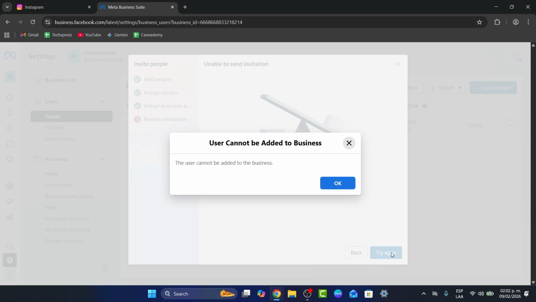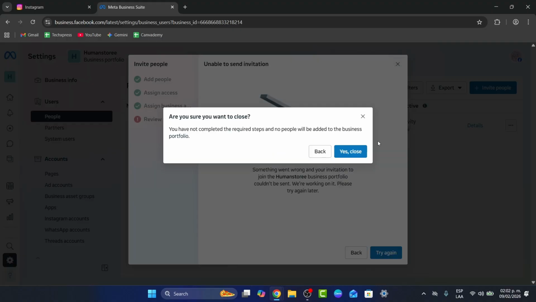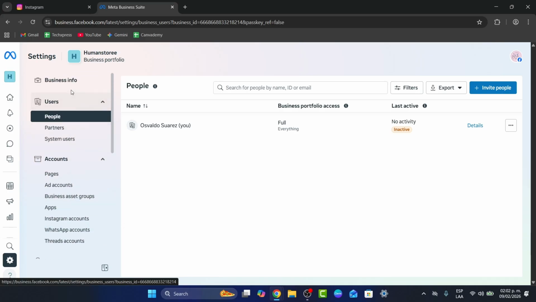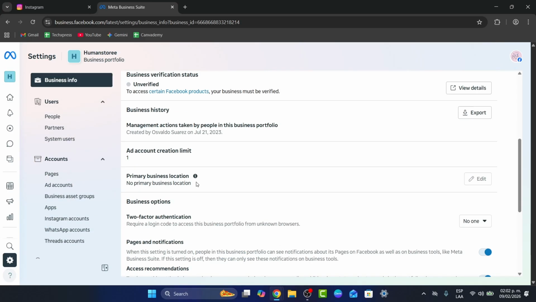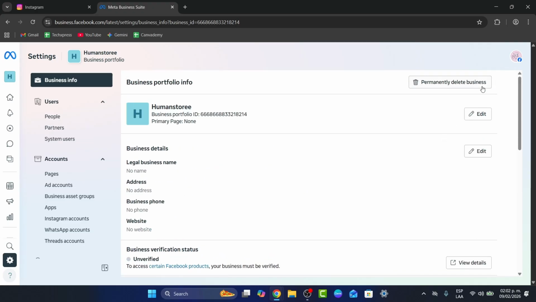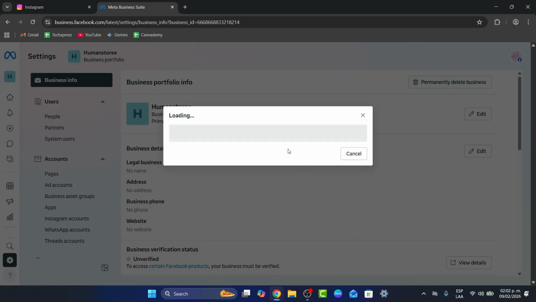Just like that, the other user will be appearing directly in this specific business. Now the problem here is that this specific business is no longer working, so what I need to do is generate a new one. But basically this is how it should be done when you want to generate that specific element directly into your business assets. So hopefully, guys, it was very useful information for you.